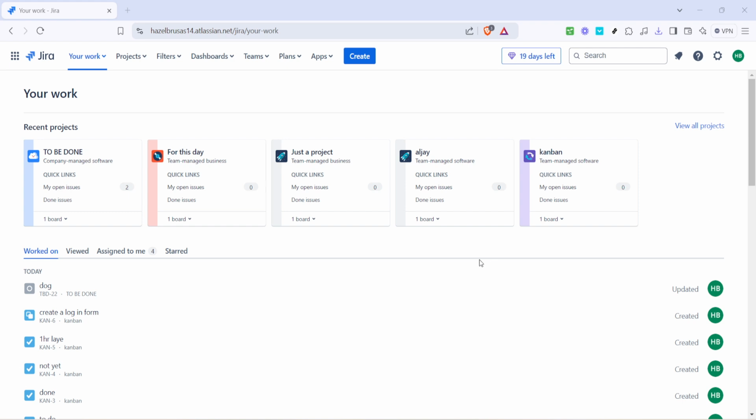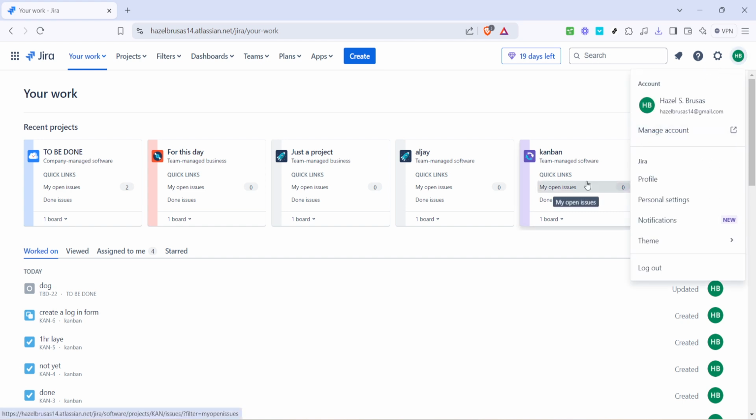Once you're on the Your Work page, you'll want to shift your attention to the top right corner of the screen. That's where your profile icon is located. Clicking on this icon will reveal a drop-down menu. It's this menu that gives you access to most of the customizable settings in Jira, including the theme settings. When you click on your profile icon, you'll see several options appear, things like account settings, help, and more.